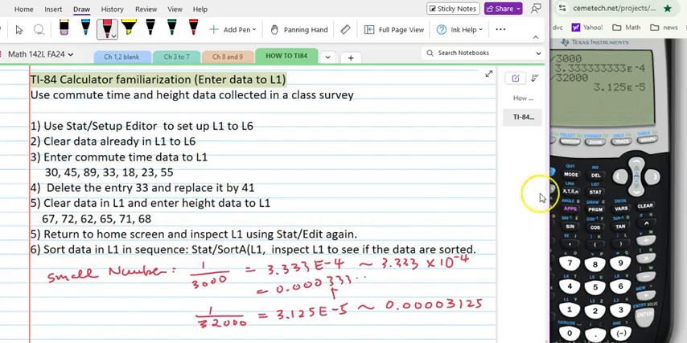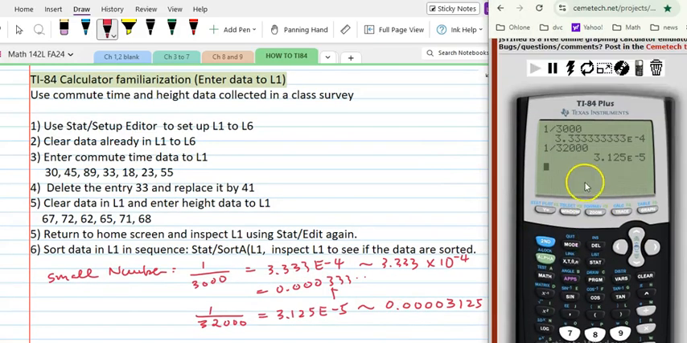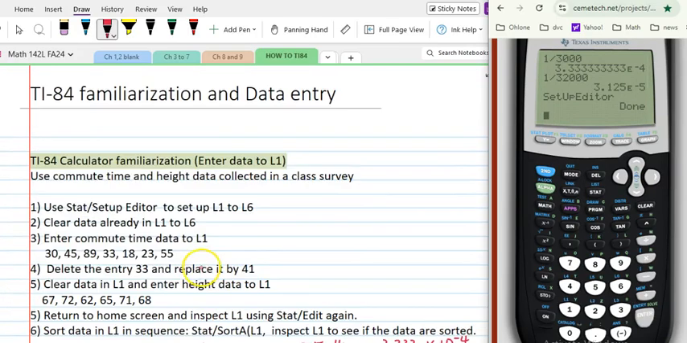So that's all for familiarizing with the TI-84 calculator. Remember always, if you are graphing, make sure y equal is all clear. When you want to look at your list, you do stat, edit, press. You have L1, L2. If it doesn't show up, you do stat, setup editor, enter, enter. Done. That means all set up. Okay. That's the end of the video.